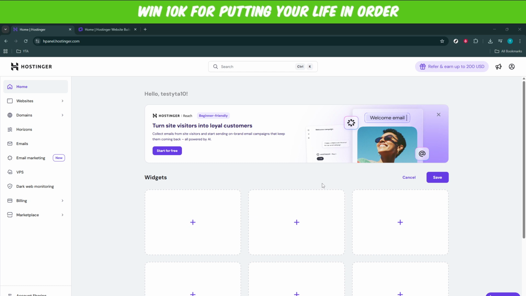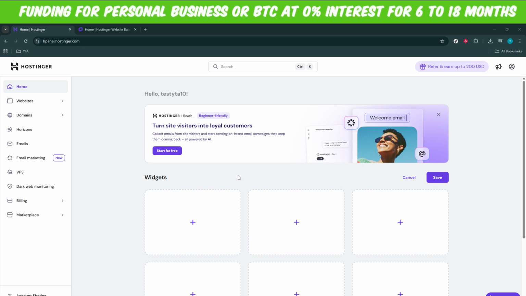Let's begin by visiting the Hostinger homepage. Open your preferred web browser and go to hpanel.hostinger.com. This is your go-to portal for all things Hostinger related, and from here you can manage your hosting plans, domains, and more. Once you've arrived at the homepage, log into your account by entering your credentials. If you don't have an account, you'll need to create one to follow this guide.